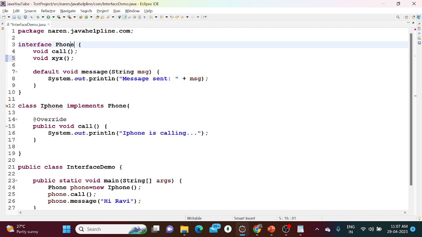Let's say this Phone interface is implemented by multiple classes, like iPhone, Android phone, other phones also. If we introduce a new method, we have to disturb all of them, right? This is about backward compatibility. If you don't want to disturb, we define a default method with a body so that we need not override. Another benefit: suppose we need to define a common method and we want to use that common method throughout the implementation classes, in that case also we can use it. So this is called the default method.